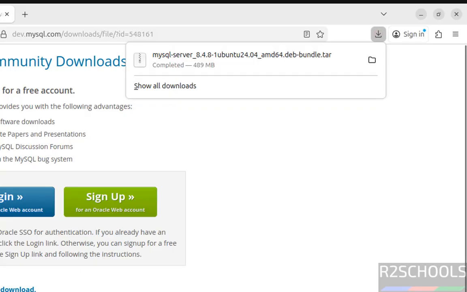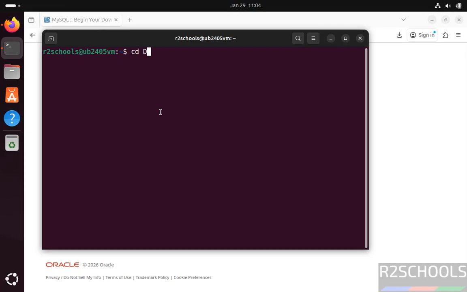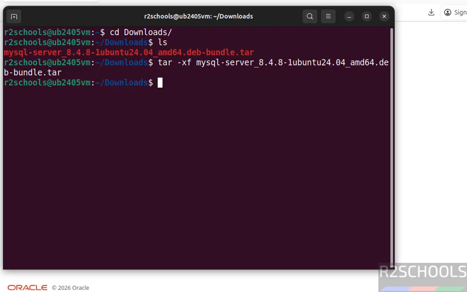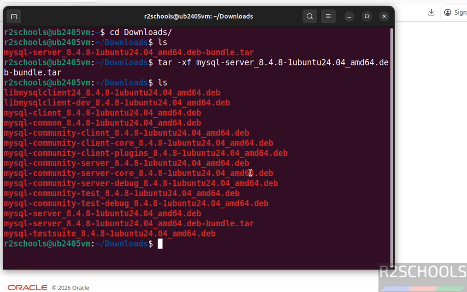See, download completed. Now open terminal. Go to downloads, cd Downloads, ls. See here we have the MySQL Server 8.4.8 tar file. We have to untar it. tar -xvf mysql, then press the tab. Hit enter. ls. See here we have the list of the Debian packages that need to be installed.